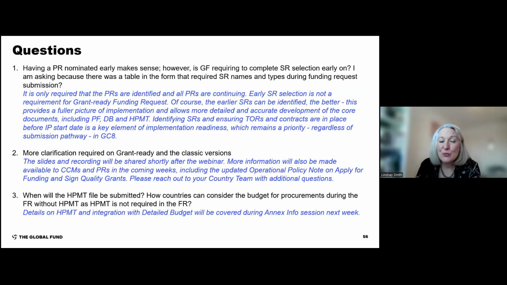Question 2, could you provide more clarification on the Grant Ready versus the Classic version? So I would encourage you to go back to the recording, which will be available on the Global Fund website after we complete this information session. It will probably be uploaded tomorrow, and the slides are already available for you to review in advance. More information will also be made available to CCMs and to principal recipients in the coming weeks. There will be an updated operational policy note, and your country teams will also be able to support you as you think about whether the Grant Ready or the Classic funding request is more appropriate for your portfolio.